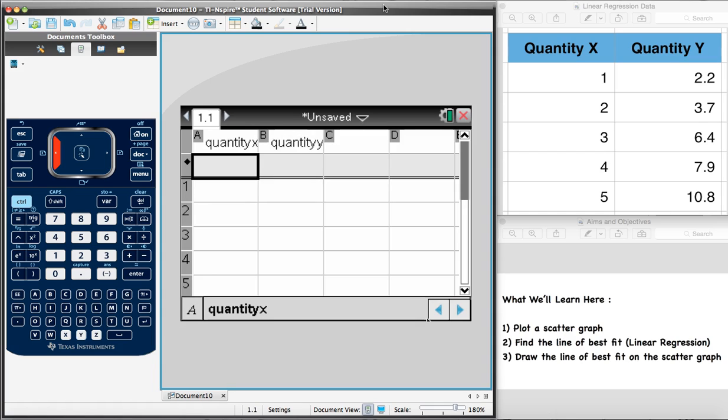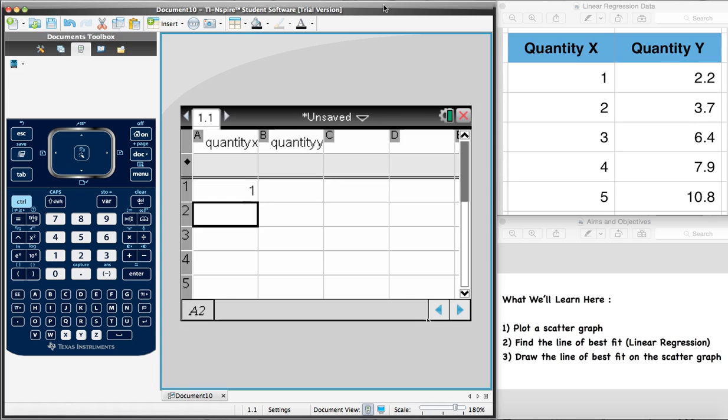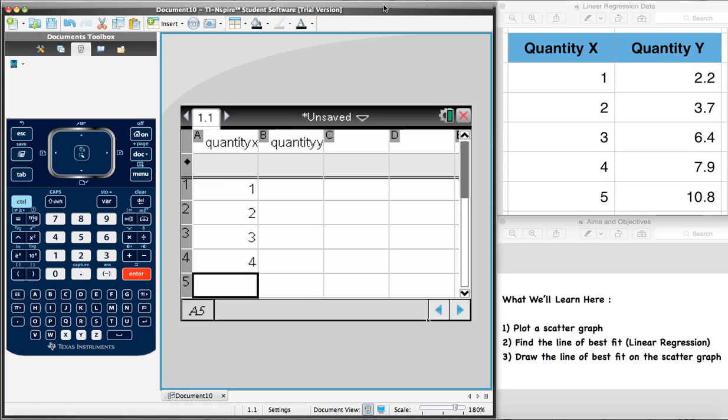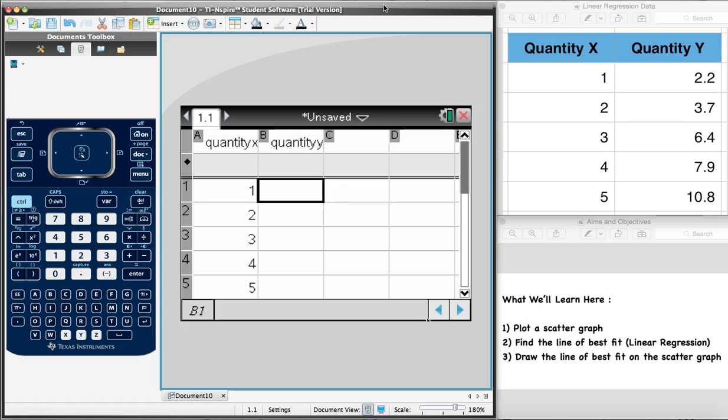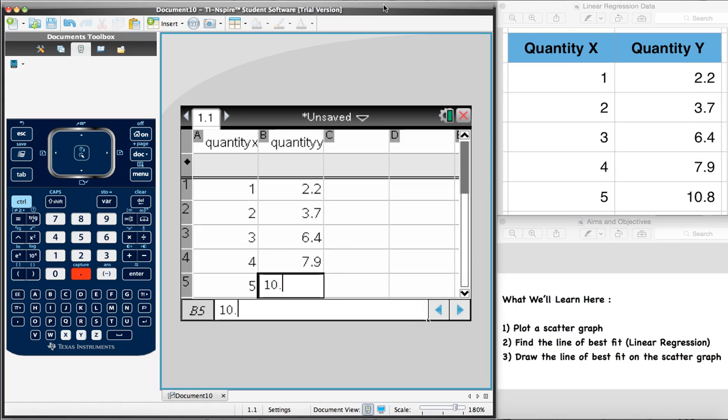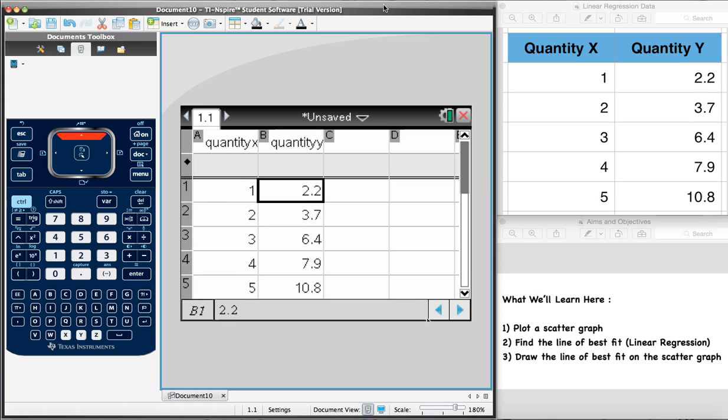This gray row I'm leaving completely blank, and now I can go ahead and actually enter the values of the data. So we saw that quantity x took on the values 1, 2, 3, 4, and 5, and the quantity y took on the values 2.2, 3.7, 6.4, 7.9, and 10.8. There, that's all our data in our calculator now, stored there.